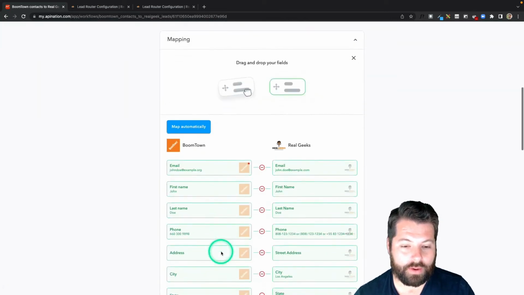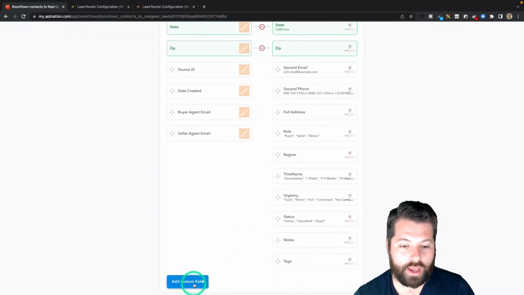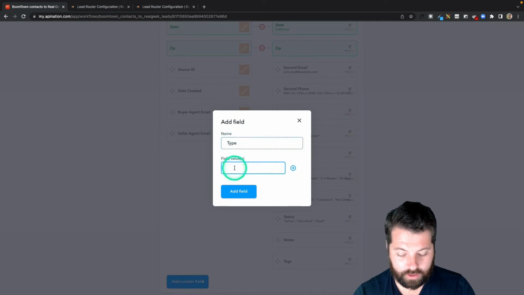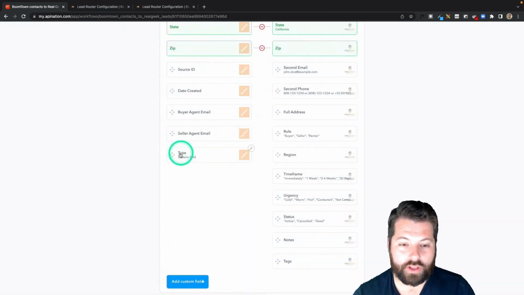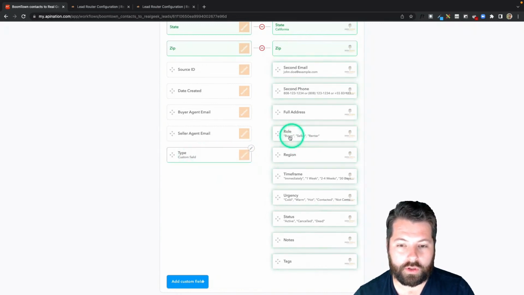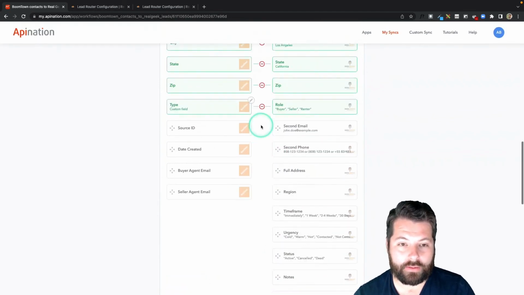I can do that. I'm going to change it to buyer. And then I'm going to come on down here and I am going to add a custom field. I'm going to name it type and I'm going to call this buyer. Add the field, okay? So that's a custom field API Nation is sending over with every contact. It's the same information for every contact going in. And I'm going to hook that up to role in Real Geeks. So I'm going to get that role buyer. That's nice, I can fill that out.